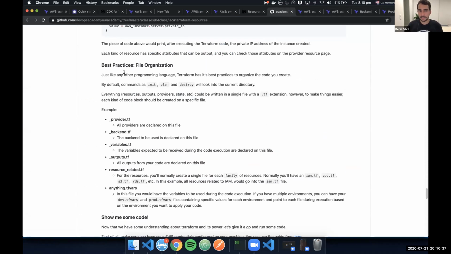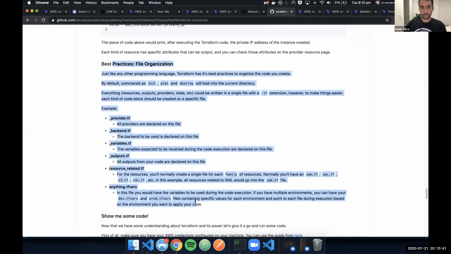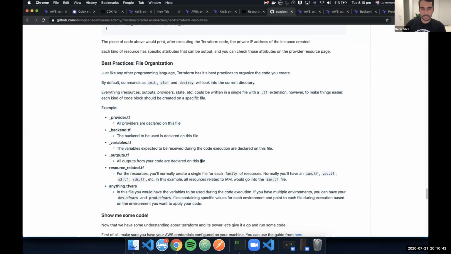So the last bit is actually about organizing your repo. A good practice is putting underscores on special files like backends, variables, outputs, and provider. These are special Terraform files. The rest is all resources, right?